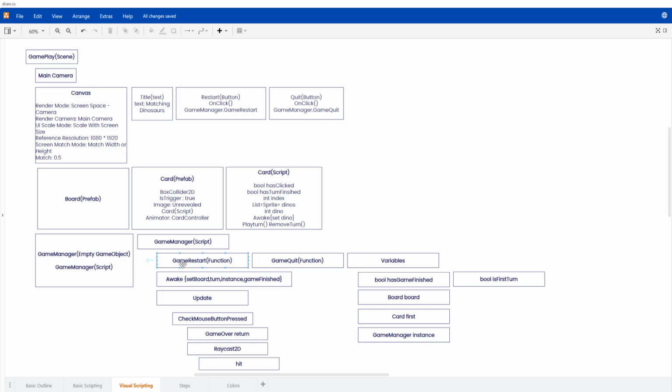The first one is the play turn, which will set the image depending on which dinosaur it is, and remove turn, which will set the image to the unrevealed state. So that was for the card script. Now let's go to the game manager script.